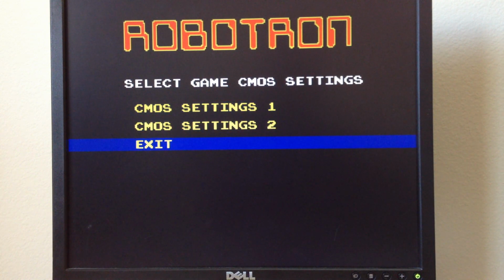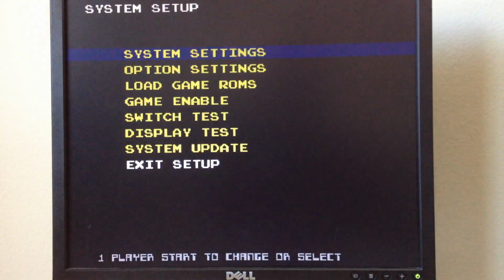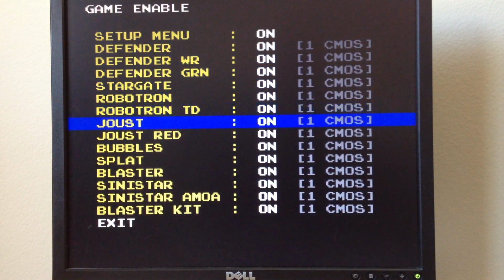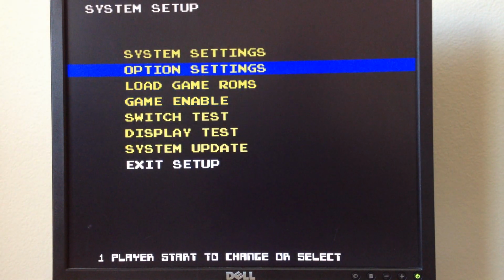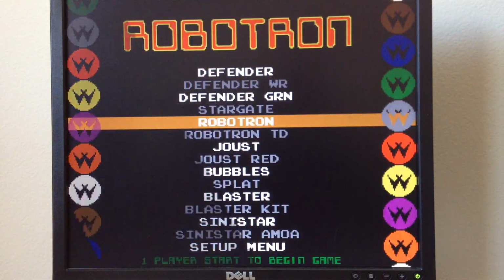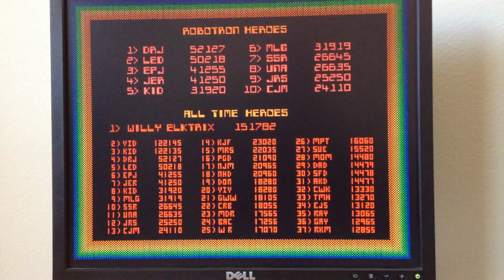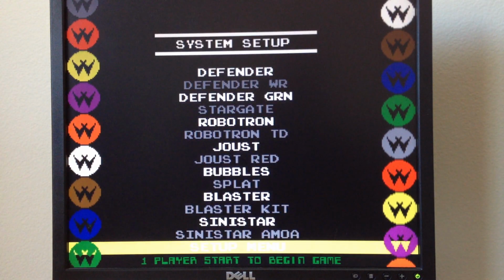You can either turn that on and off. If you turn it off, and let's show that, game enable Robotron 1 CMOS, it will just automatically start the game. So there we go. And our fast boot is turned on, if you notice. And let's quit back to the menu.